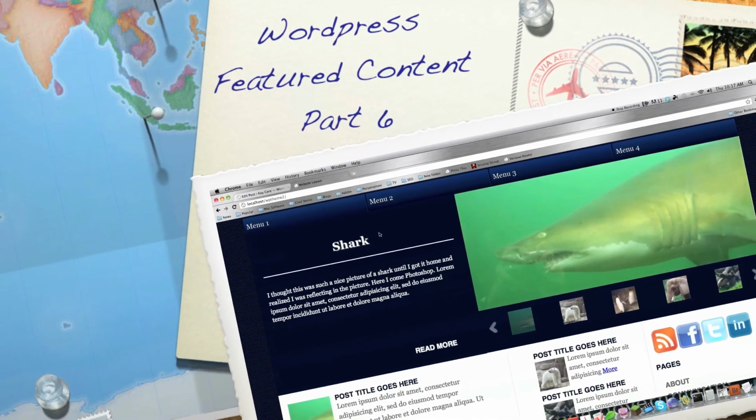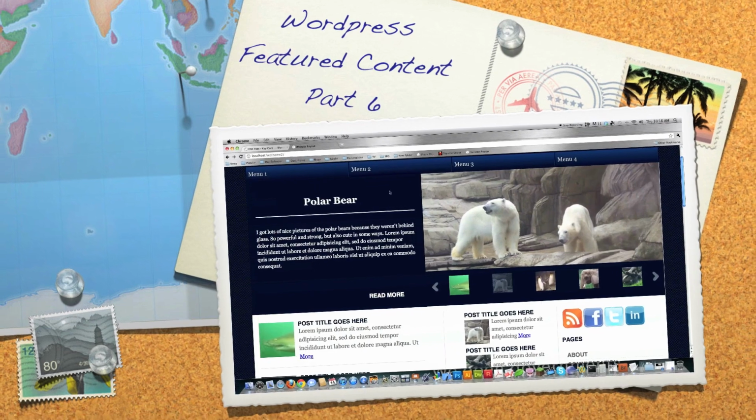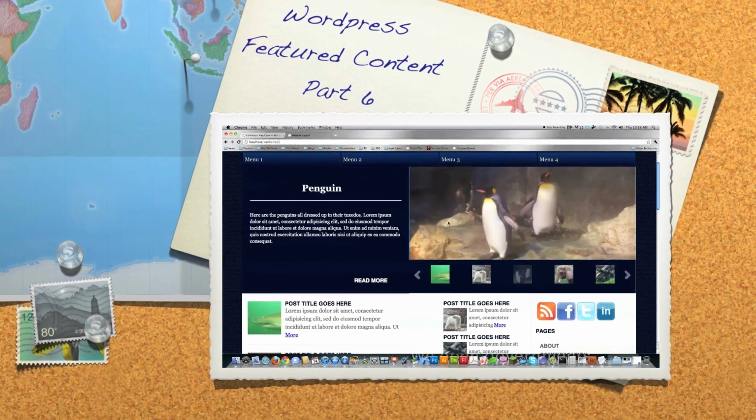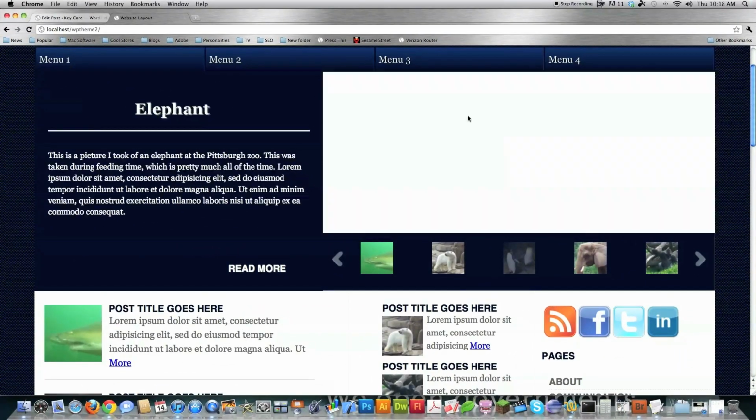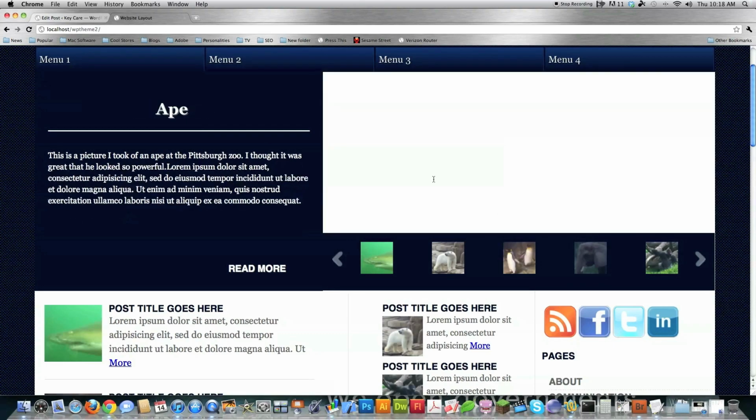Well, hello, Internet, and welcome to part 6 of my tutorial on how to create a WordPress featured content slider plugin. Boy, that's long. In the previous tutorial, I showed you how to allow people to designate what they want their featured image to be, and this is the tool whenever it's going to be finished.